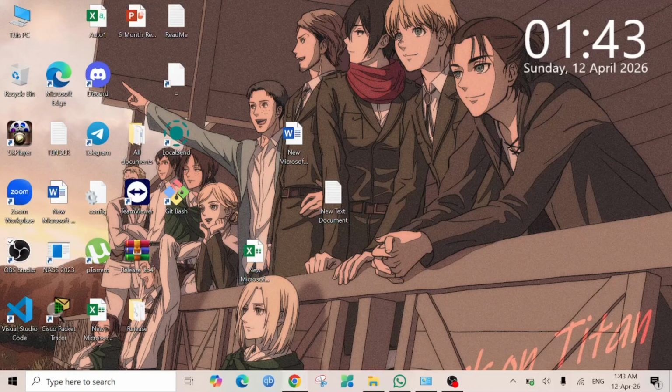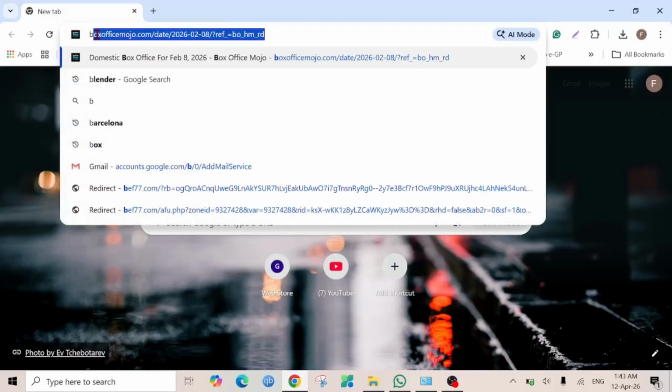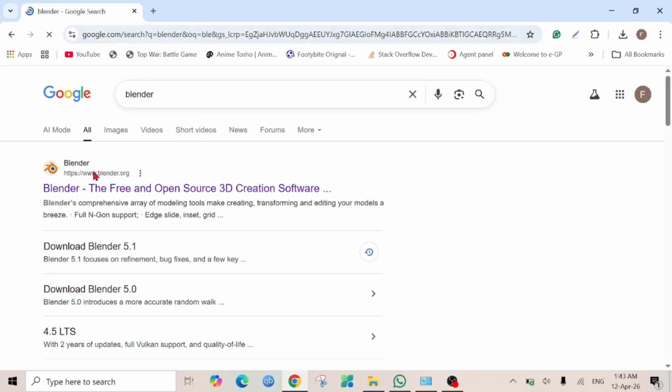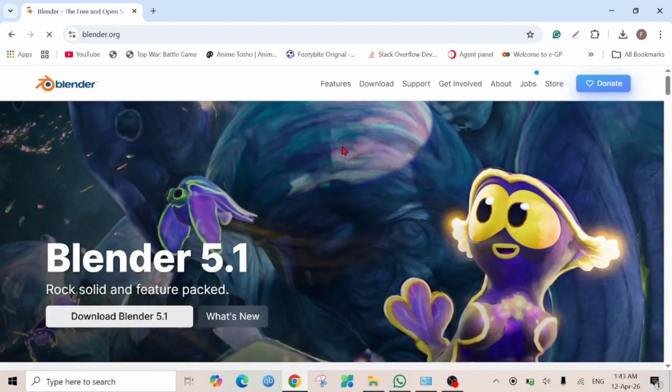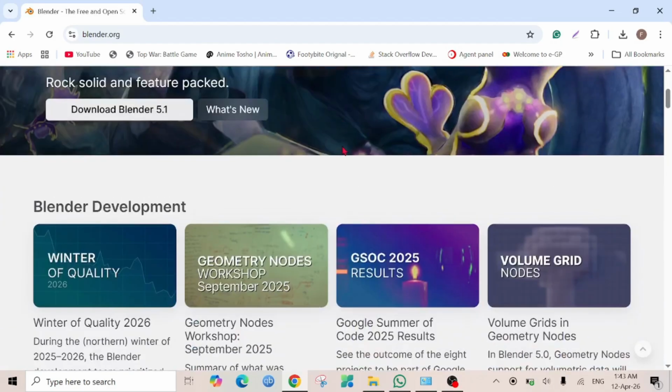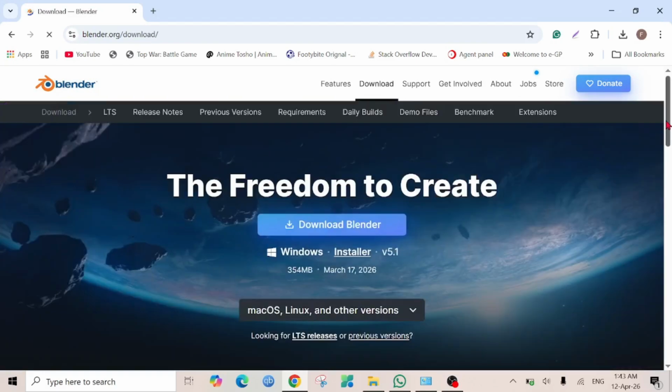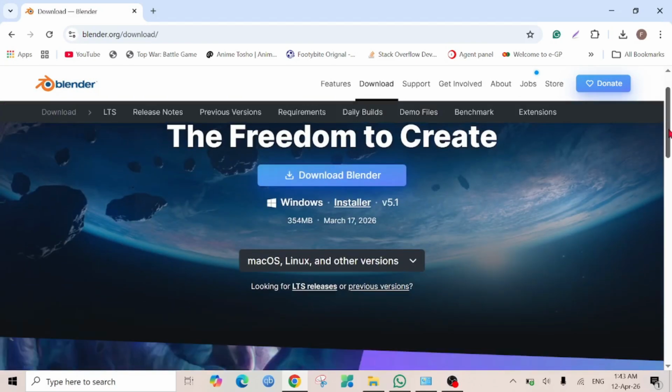First of all, open your browser and simply type Blender, click it, and here you can see their official website, blender.org. Click the first link, and as you can see there is an option called Download Blender 5.1. I'm going to click that option, and now this will bring me to this page.